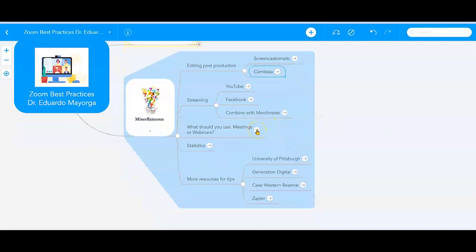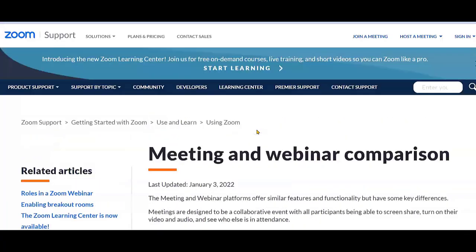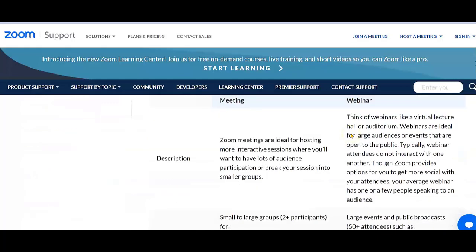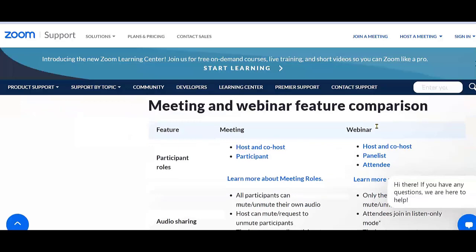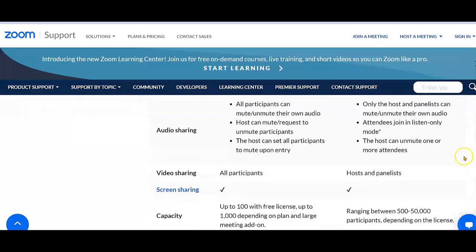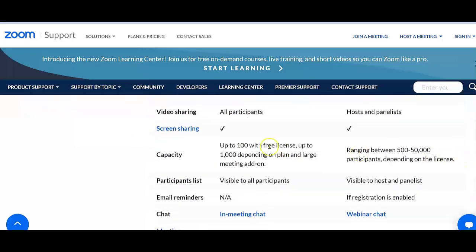Then here, this is good for you to review. Usually we use meetings, but Zoom has another option, which is the webinar software, and there are differences between them. Some of them regard video sharing, screen sharing, and especially capacity. In meetings, you get up to, usually with a free license, 100, but you can take it up to 1,000. If you're expecting more, you can go into webinar.